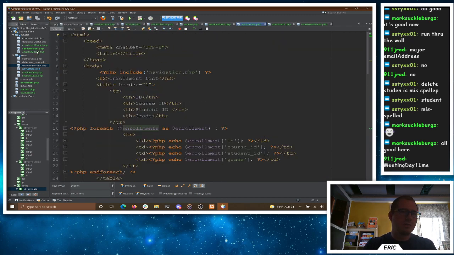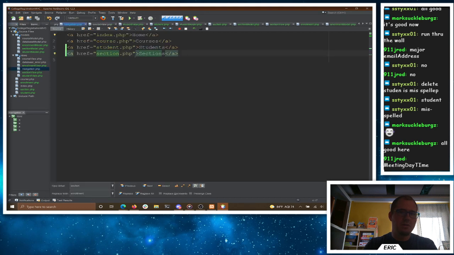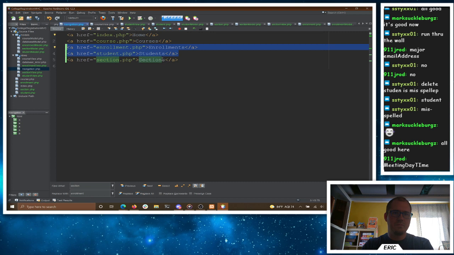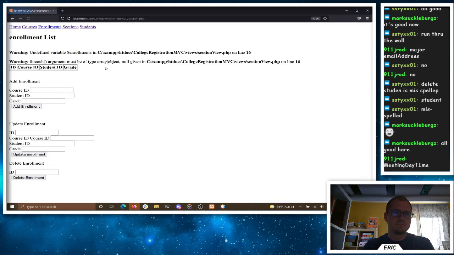Now let's go to our navigation view here. We'll add one for enrollment. Let's do these. Enrollment for enrollment. Maybe add the S. They've all been plural before. And then just because this will be in alphabetical order, I'll like this a little bit better here. Right? I think that's more alpha order. Let's see if it works.